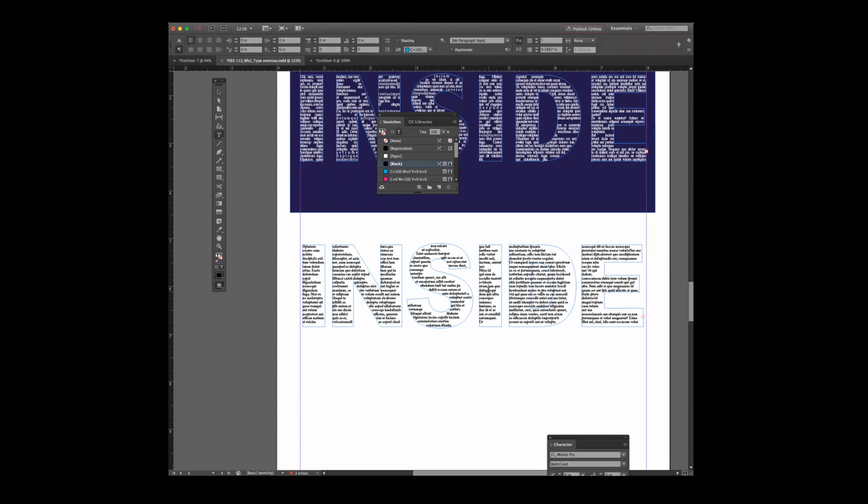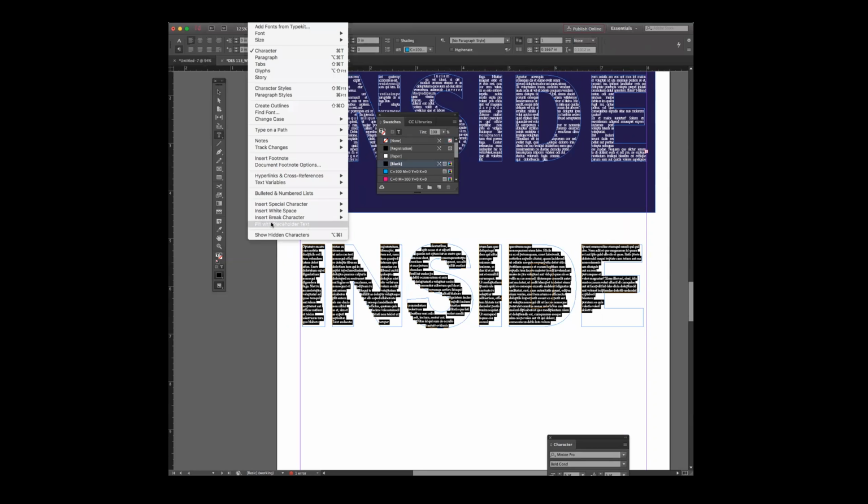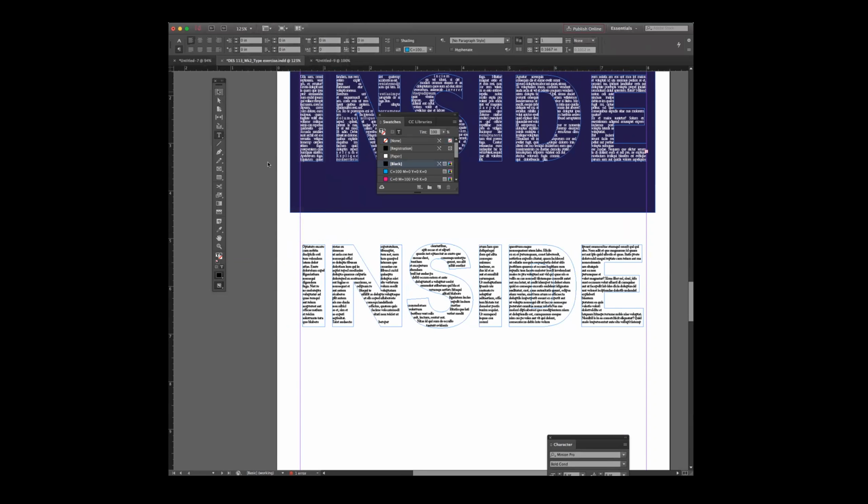So by highlighting everything, I can kind of squish the tracking a little bit more. That kind of makes things a little tighter. Just mess with it until you're happy with the result. So in this case, I'm good.